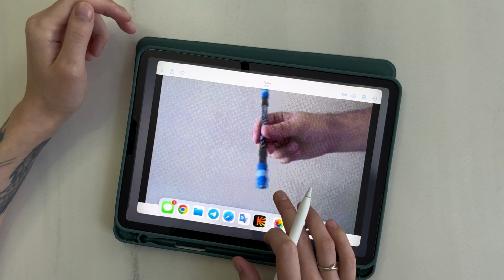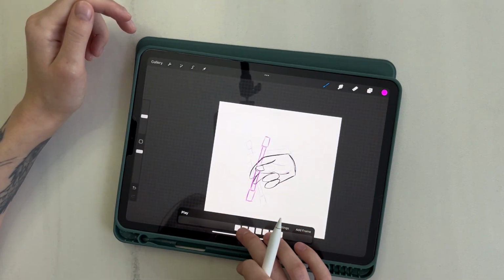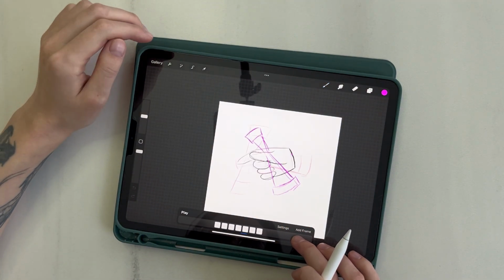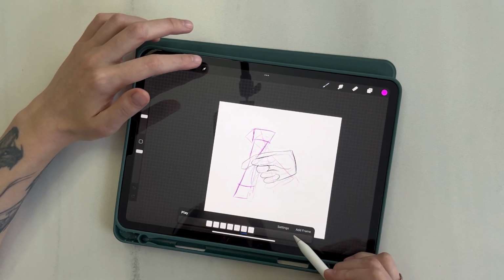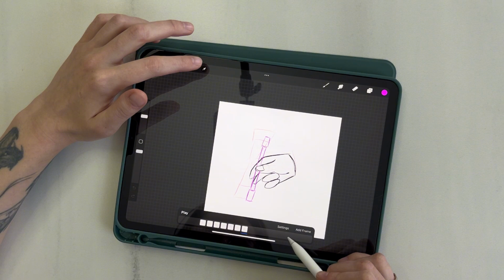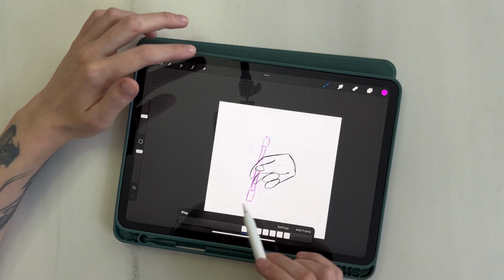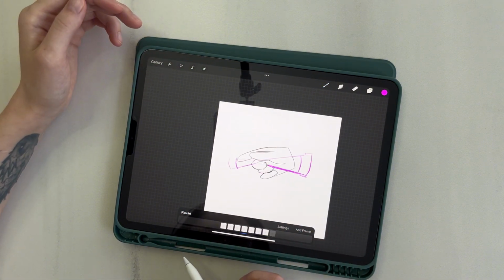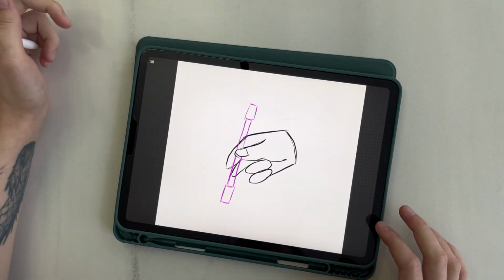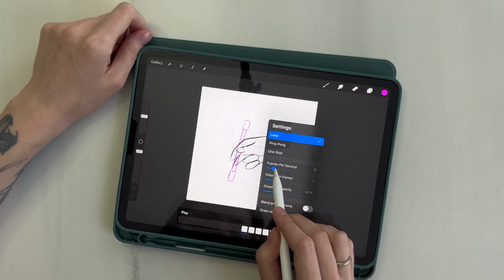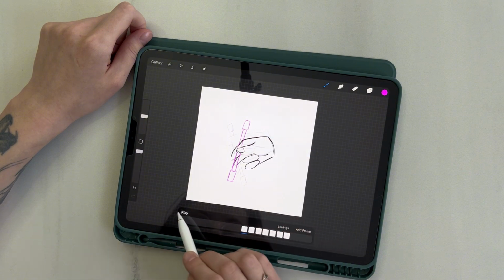Then I duplicate the first frame and put it at the very end. This moment when the fingers have already grabbed the pen. To make the movement smoother, I move the last two frames closer together. Let's set the value of frames per second to 6 and preview. Okay, now let's set the frames per second to 12 and watch again.